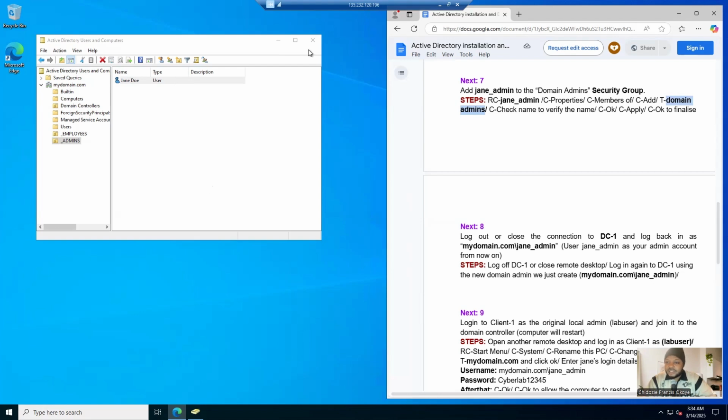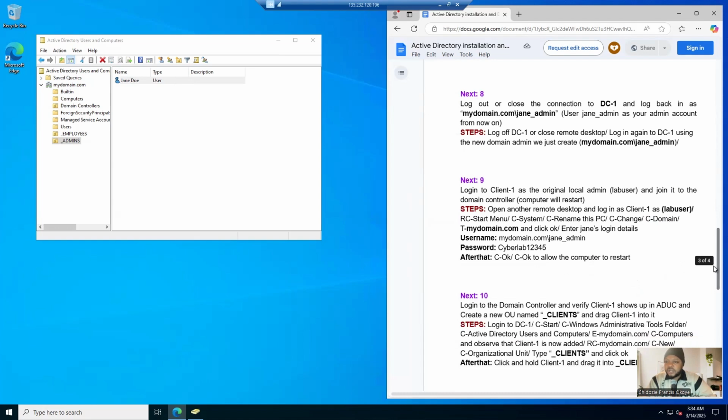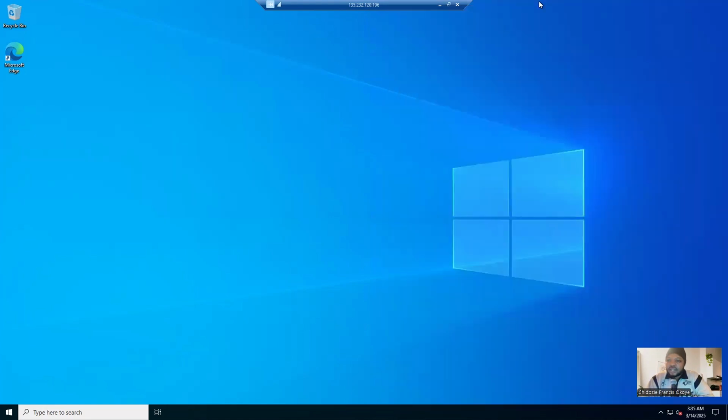Okay, so we've done that, and then we're going to move to the next thing, which is step 8. It says log out or close the connection to DC1, and log back in as Jane admin at my domain.com, and then we're going to use Jane admin henceforth to do other things. So let's copy this and put it on the desktop. This is what we are logging in as. To log off from this, I'm going to close this and kill the connection here.